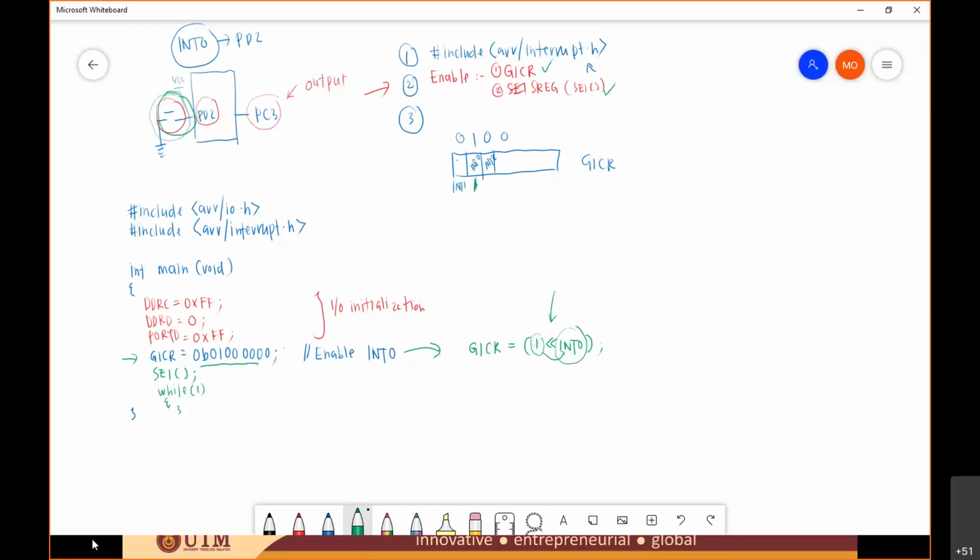Okay, and then step number 3. What is step number 3? Step number 3 is your ISR. Write your interrupt service routine. The interrupt service routine must be written outside your main program. Make sure that the interrupt service routine is written outside your main program. So we put the ISR below here. So this is your interrupt service routine.